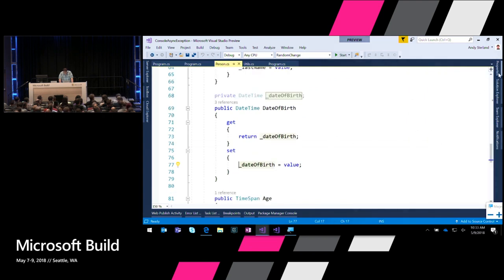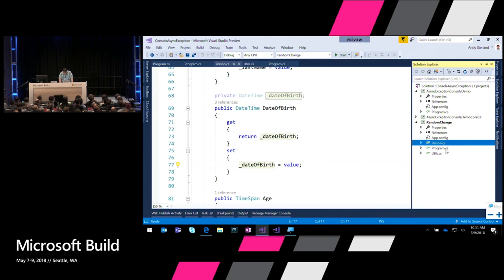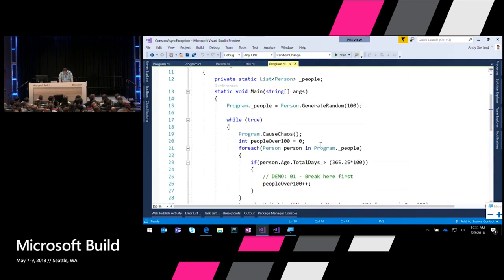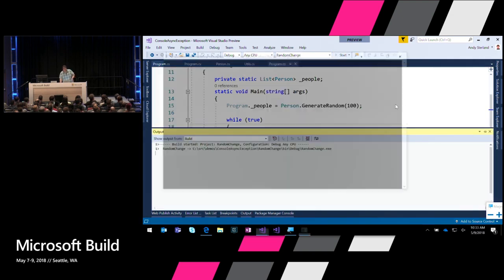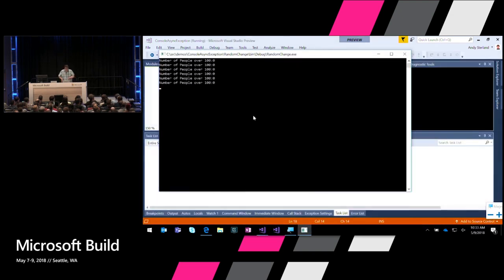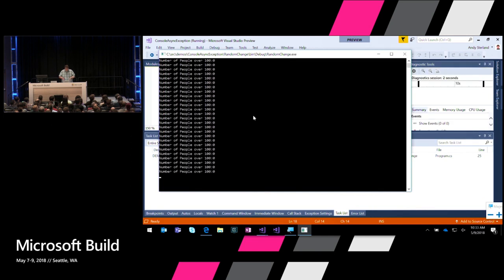For this application, if I quickly look at the program, it has a bunch of randomly generated entities that all have an age less than 100. If I run it, I just output the count of these people to the console. So there's a number of people, no one over 100, but all of a sudden you can see there's one person over 100. So something's changed in the application to cause the value to be different.